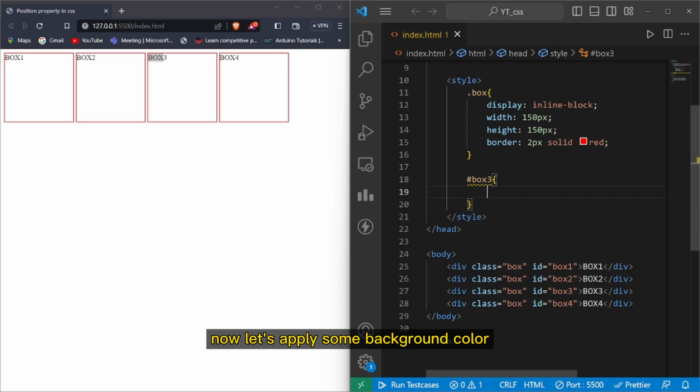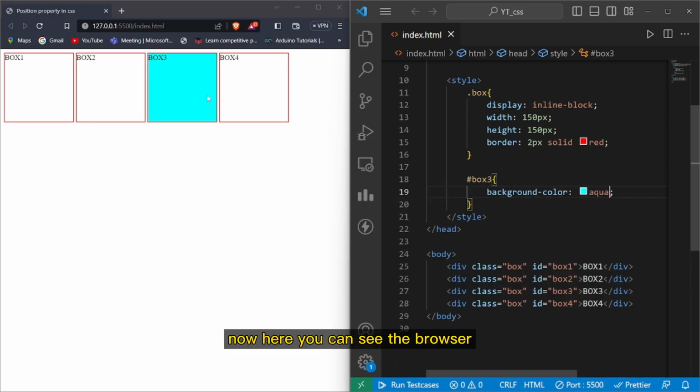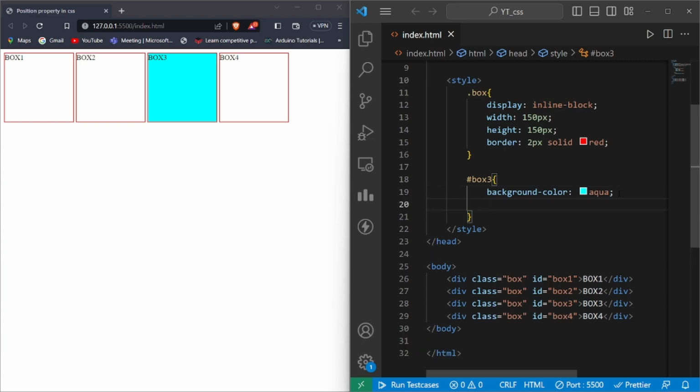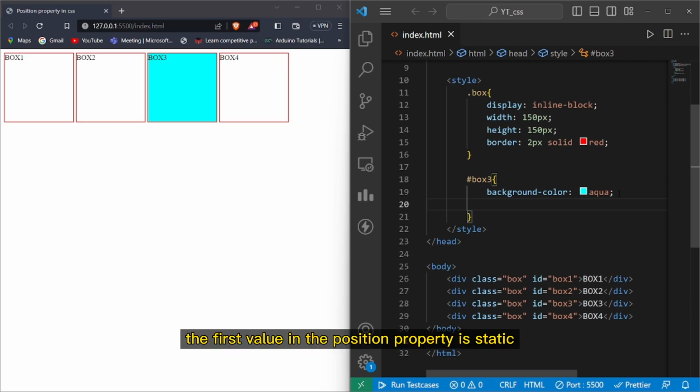Now let's apply some background color. Here you can see in the browser, this is the selected box, and we are going to apply the position properties on this box. The first value of the position property is static. By default, all these boxes are in static form. Now if I try to apply the top, right, bottom and left property on any of the boxes, we are not able to do that because the boxes are by default in a static position. Let's try to use the top property.